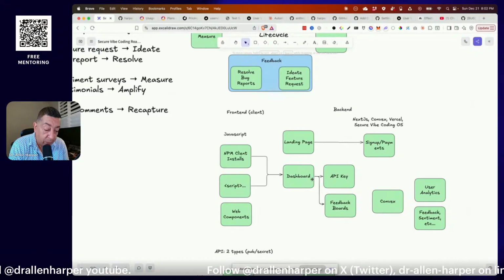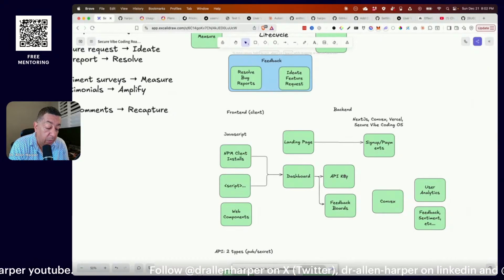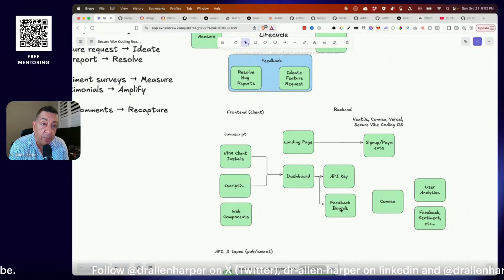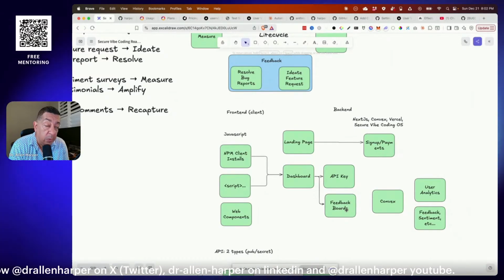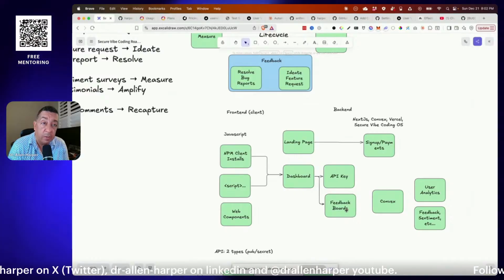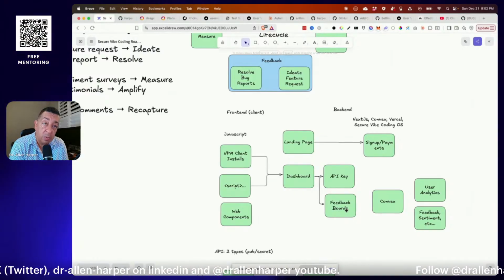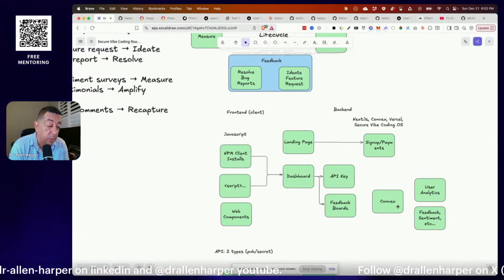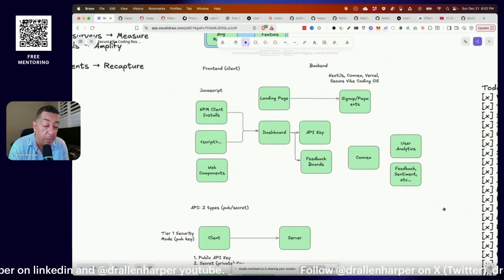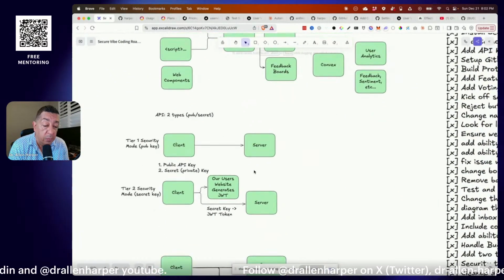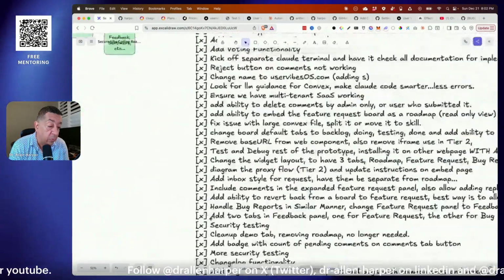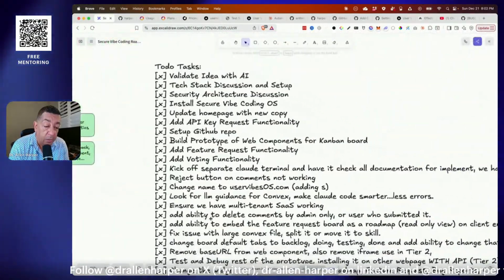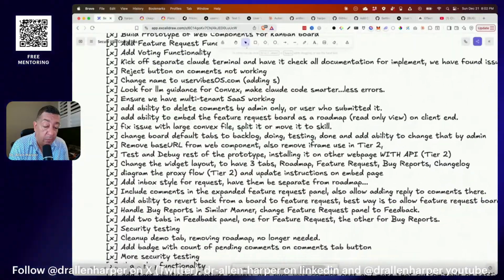All right, so they come to the dashboard, they get an API key, and then they can set up feedback boards. These feedback boards are where they can set up projects. Maybe a client or a developer can have multiple projects, and then we keep everything in sync with Convex on the back end. We use APIs to do this. We use API keys. We've covered all this before. Here's a long list of features that we have done here.